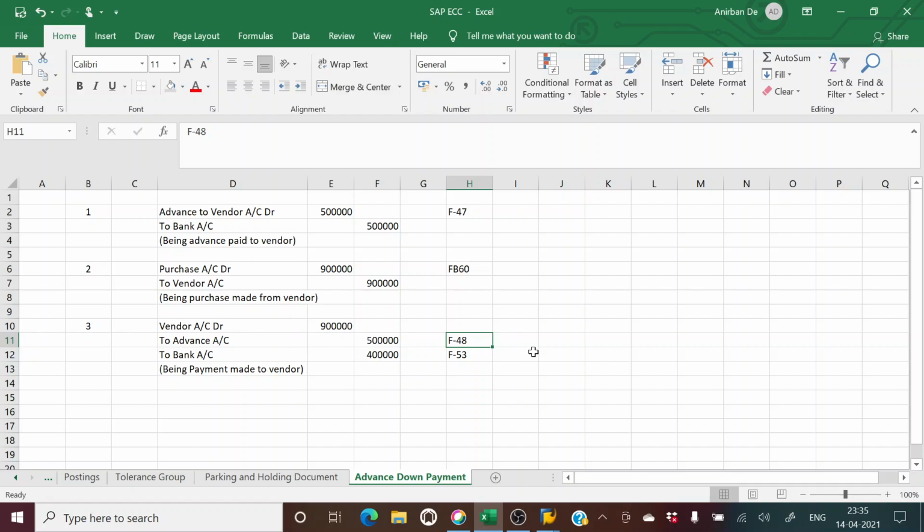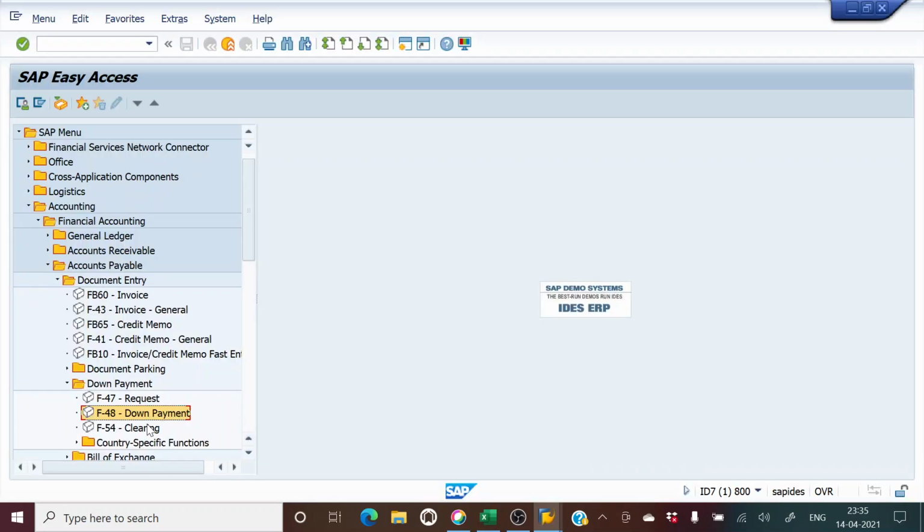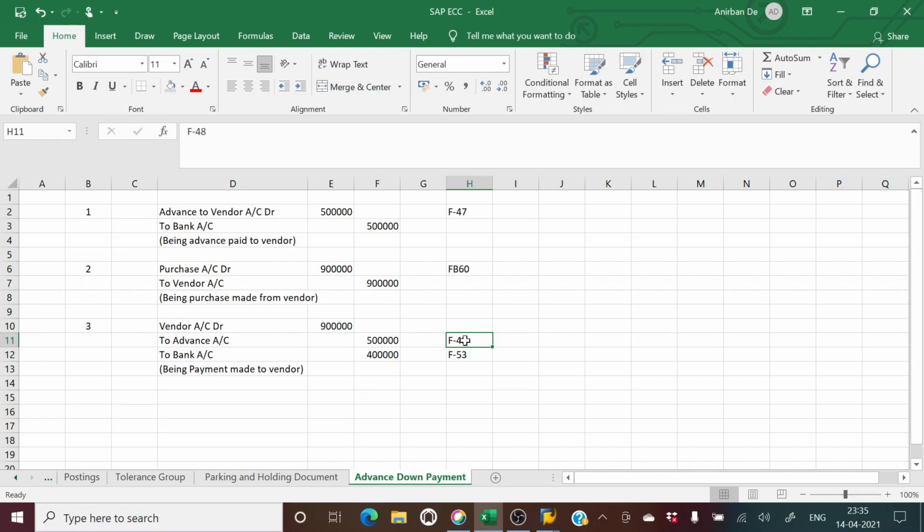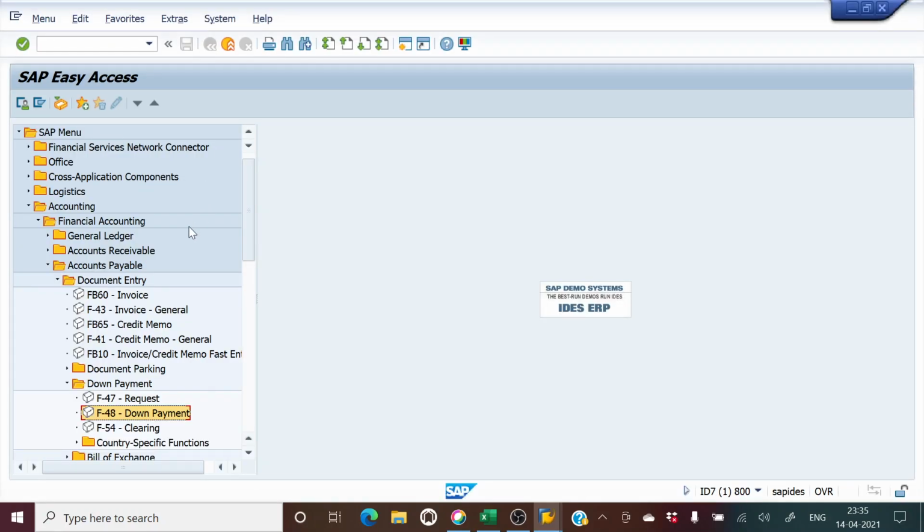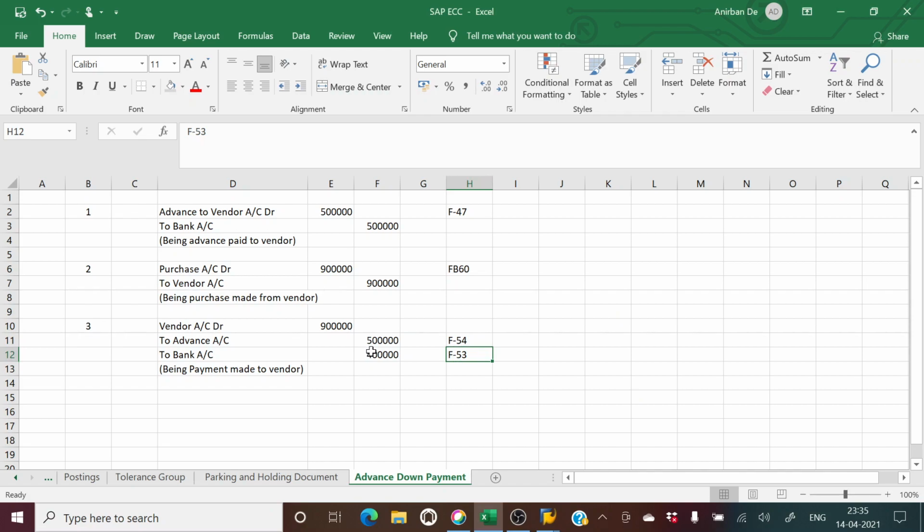Now we are going to clear off this advance by F-54. Sorry, so the advance is booked in F-48. The purchase is booked by FB60. Now the advance would be set off by F-54, and final payment would be done by F-53.